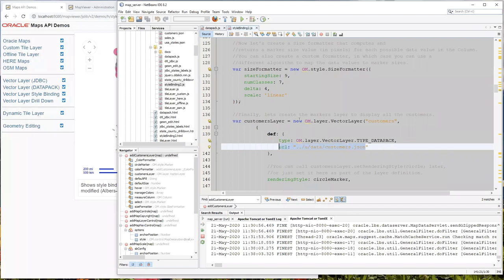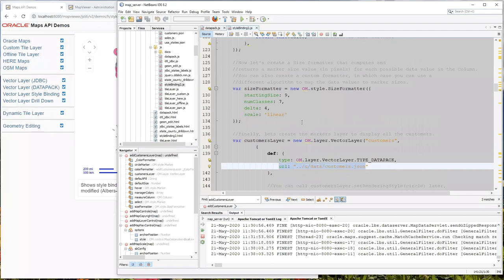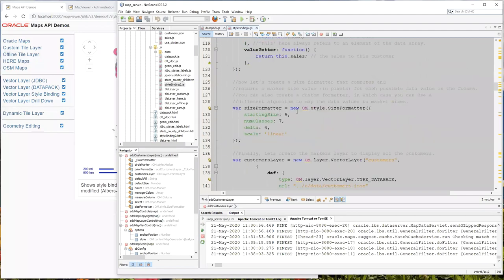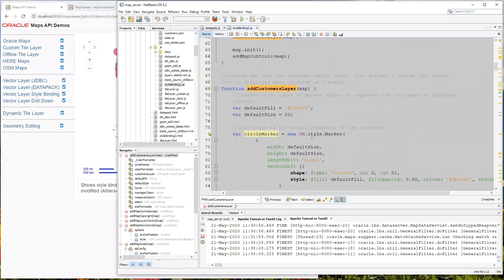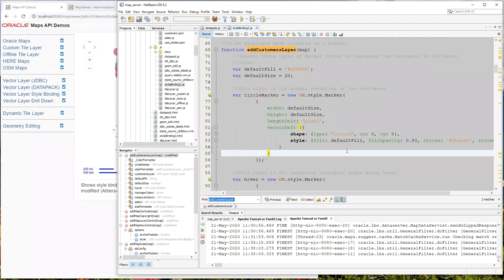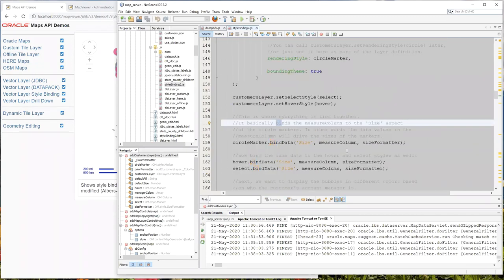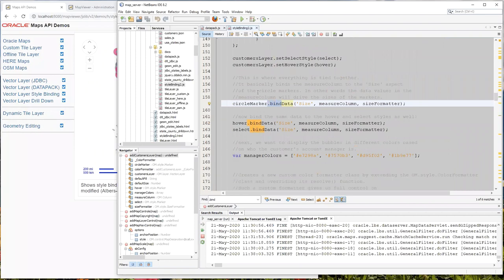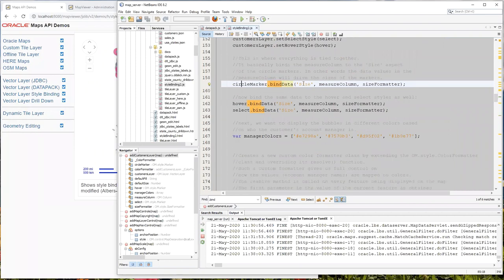And the rendering style is a circle marker. The circle marker is defined here. It's just a circle. See here is a type of circle, but we bind two things. One is, see the circle marker? Its size is determined by the measure column, using a function, size format, to determine the size.